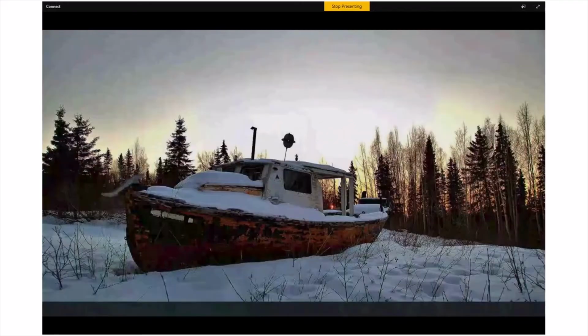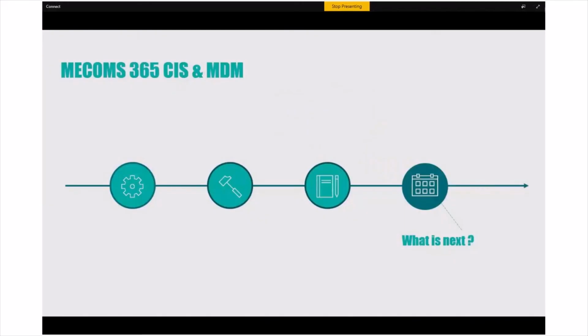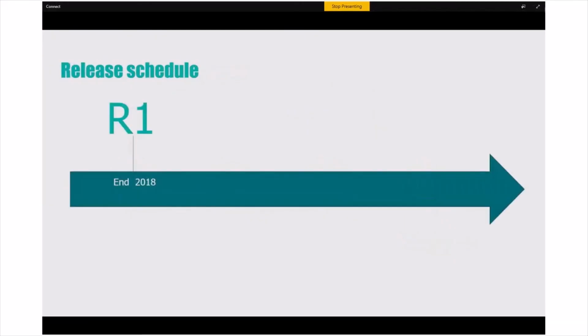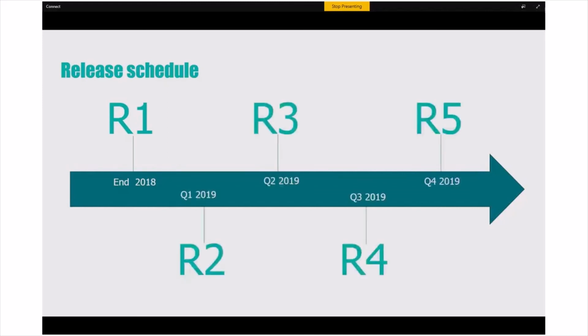Yeah, the last topic for this session is what's up next. The release schedule, as Pieter-Jan said before: R1 will be released by the end of the year, and the scope has been explained by Pieter-Jan. And what's our plan for next year? Well, it's not set in stone, but the plan is that we're going to deliver 4 more releases next year. Now you might be wondering, what's the scope of these releases? Well, it's not defined yet.